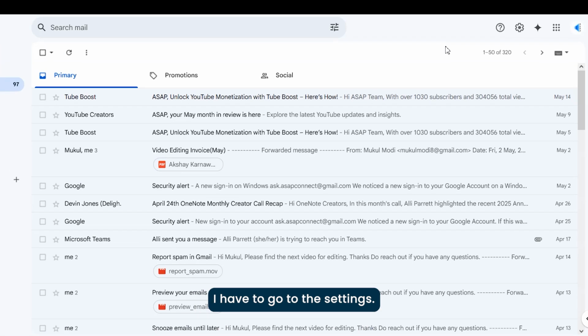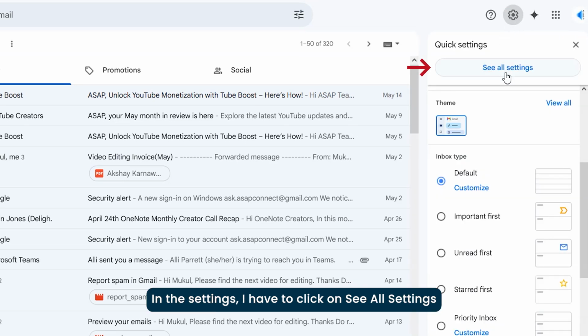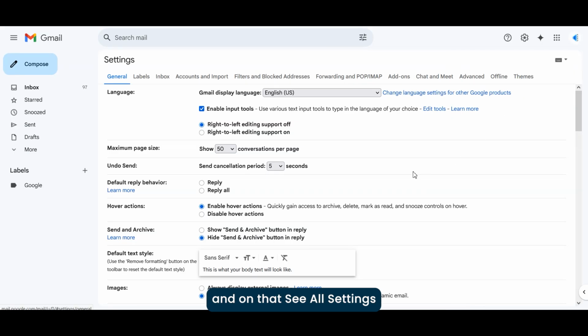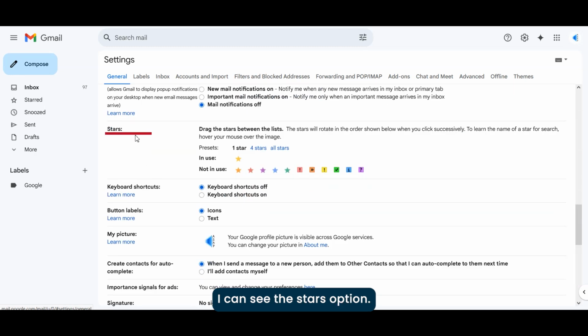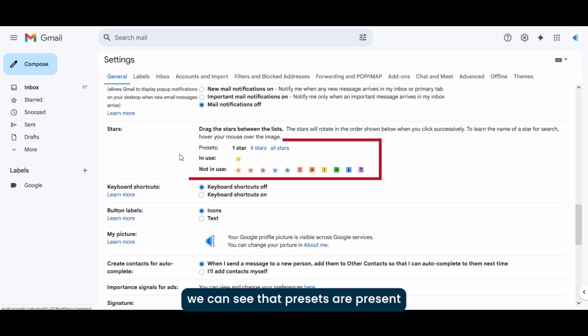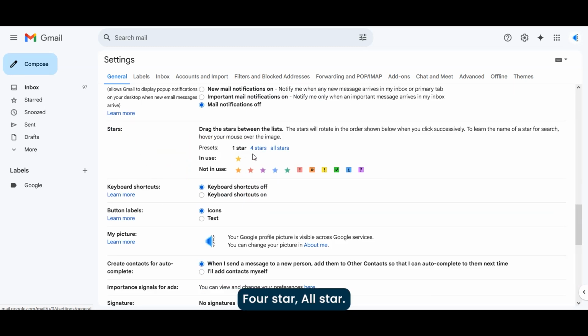For that I have to go to the settings. In the settings I have to click on See all settings, and on See all settings I just have to scroll down, and while scrolling down I can see the Stars option. Here we can see that presets are present: 1 star, 4 star, all star. In use is the one which is available right now, and not in use are the ones which are not available right now.